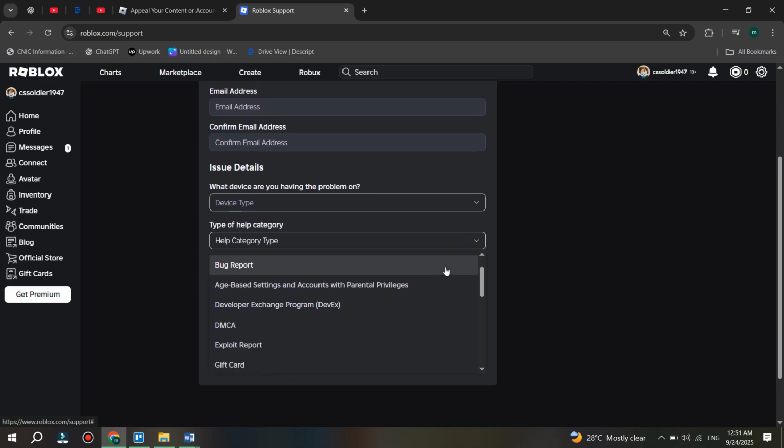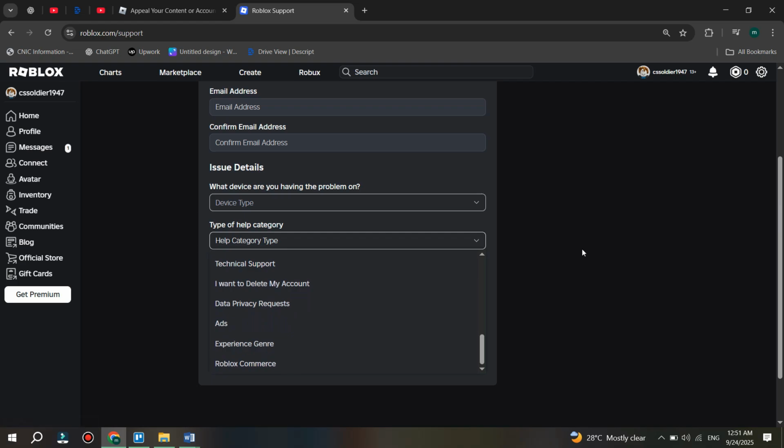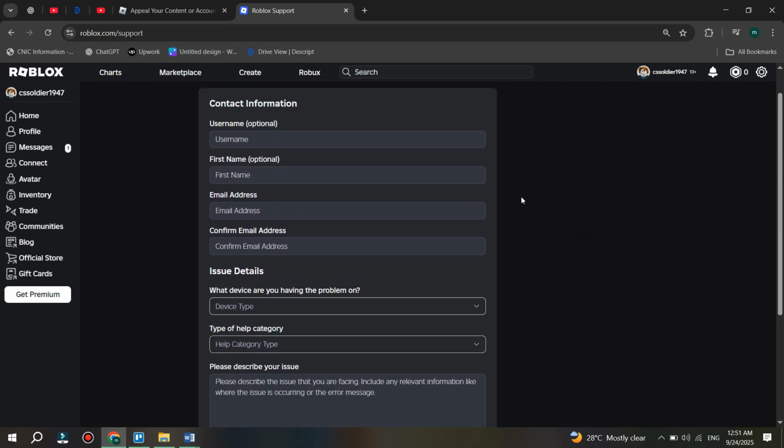In the description box, explain your situation politely and clearly. For example, my account was terminated and I believe this was a mistake. Please review my case and, if possible, unban my account. Make sure to include your Roblox username and the email address linked to your account. Once done, click on Continue to submit your appeal.